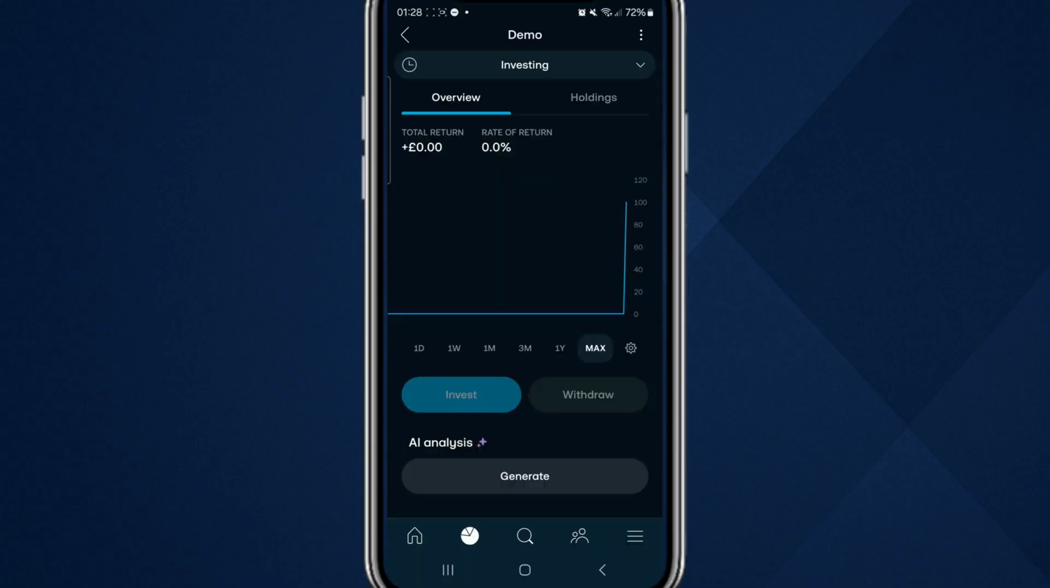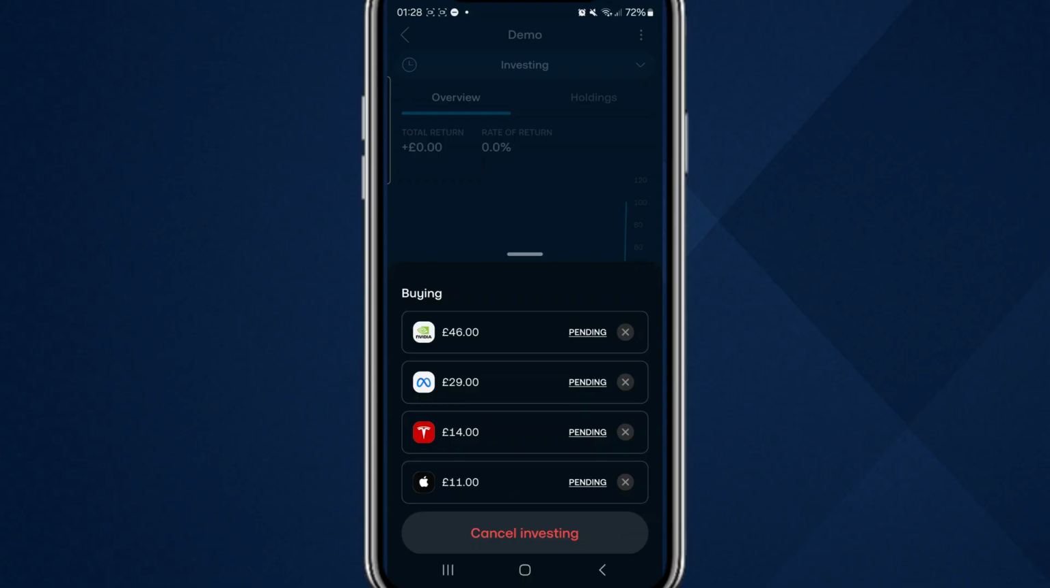Submit and confirm the order, and you should see a progress bar at the top of the screen. Once the orders have gone through, you can click on holdings and see the allocations held within the pie. And there you have it, guys, a nice simple step-by-step tutorial on how to get started on Trading 212.